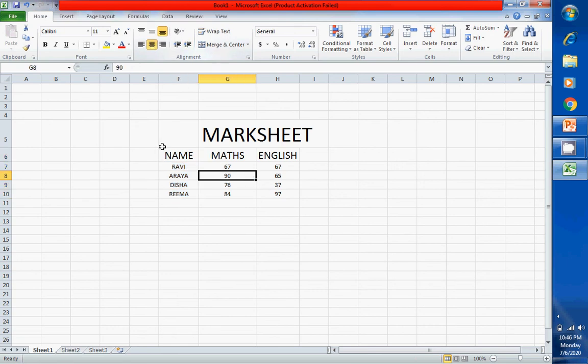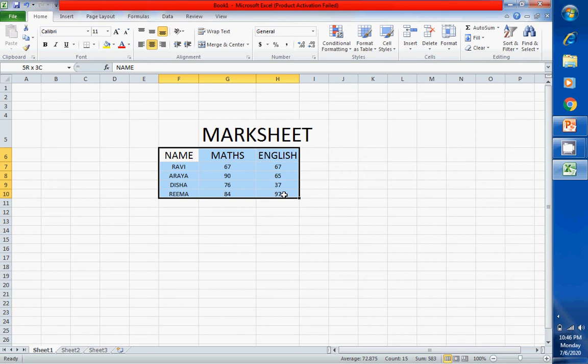Now we will create a Sparkline chart. Okay. So for creating this Sparkline chart, what do I have to do first? I have to select the data. Okay. I have selected the data. Now where will we go? We will go to the Insert tab.